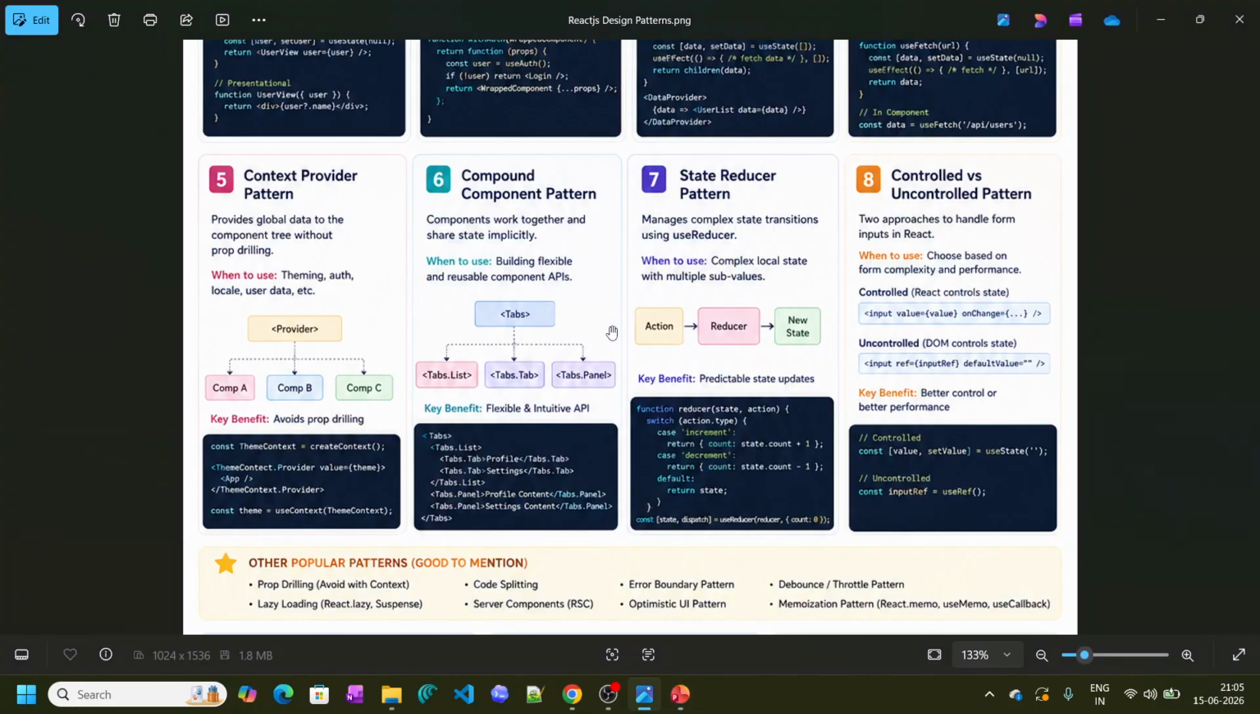Now let's get to the next pattern, which is the compound component pattern. Here, components ideally communicate implicitly. The components work together and share a state implicitly, which is basically used in building flexible and reusable component APIs. Suppose we have tabs. Now we have different flexible component APIs, like Tabs.List, Tabs.Tab, and Tabs.Panel.